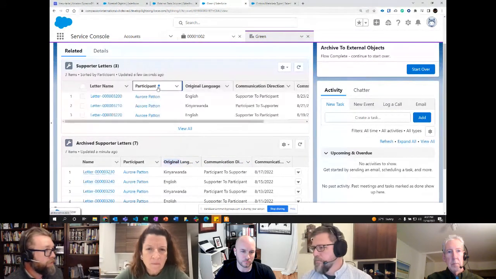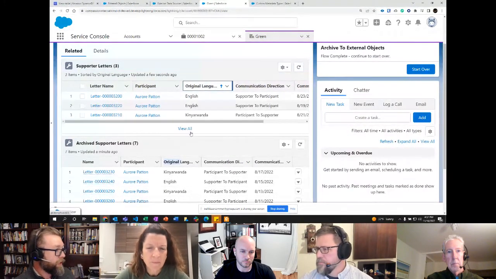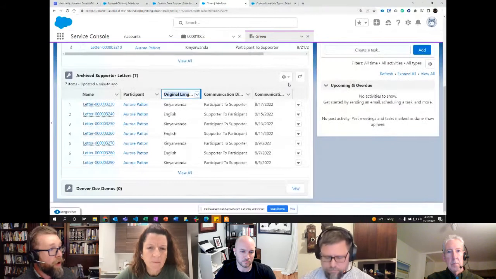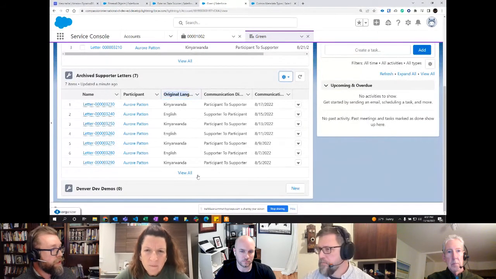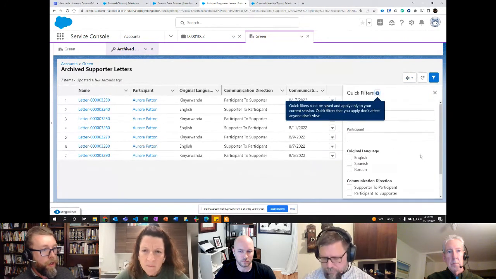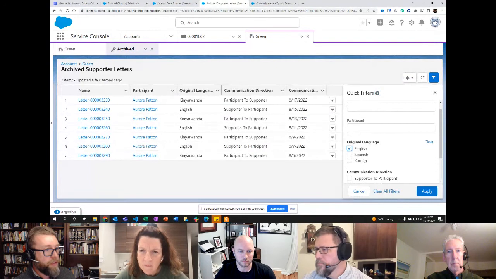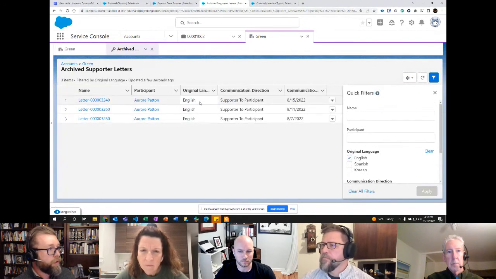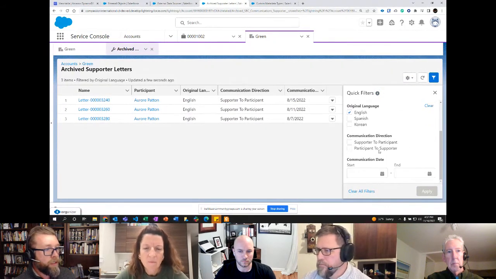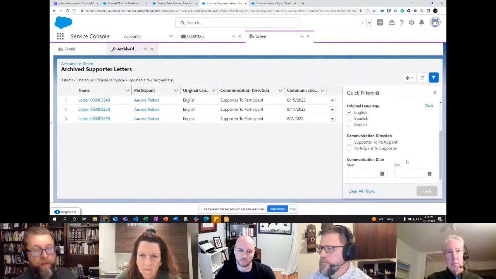So here, every field can be sorted, right? So we can see the English and Rwandan languages sort. Here it doesn't. However, this is Lightning, right? So we can come in and filter a list view. Well, this is based on the field configuration. So I could say only show me English, or I could say only show me letters that are between, right? We can still apply other filters here. So sorting's not there, filtering is.